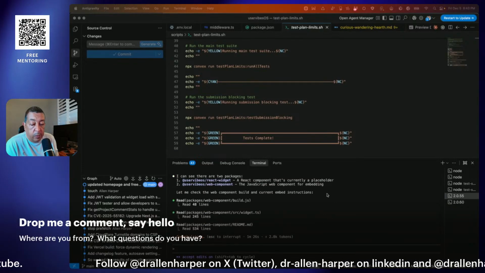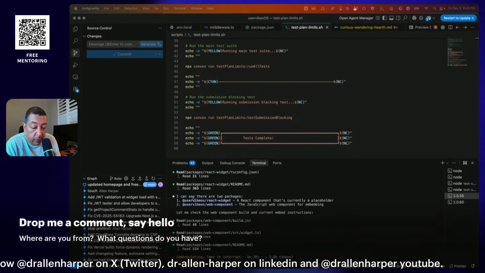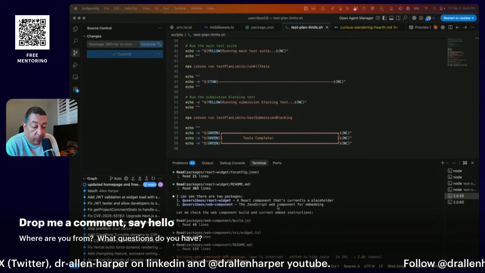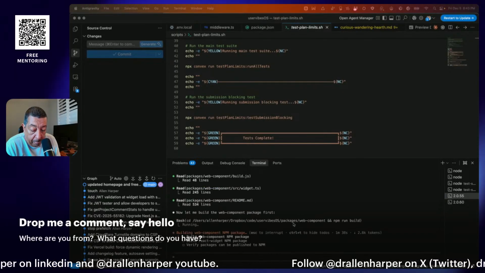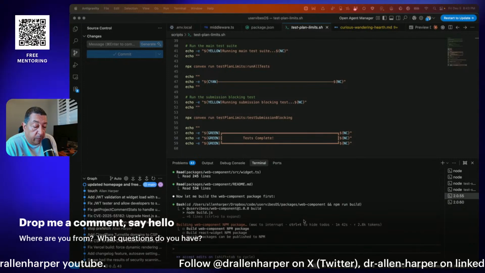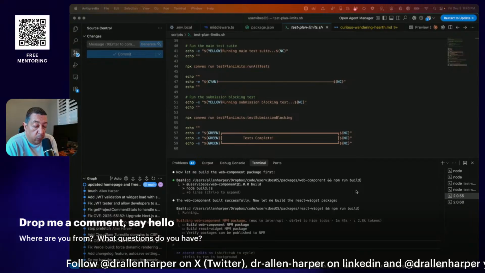All right, so we're vibe coding, guys. It's doing all the work for us. Okay, it sees right here that there are two packages, a React widget and a web component, and it's going to go ahead and do both of those. Okay, it's building it. What it does is it goes into that folder and then it runs this npm run build.